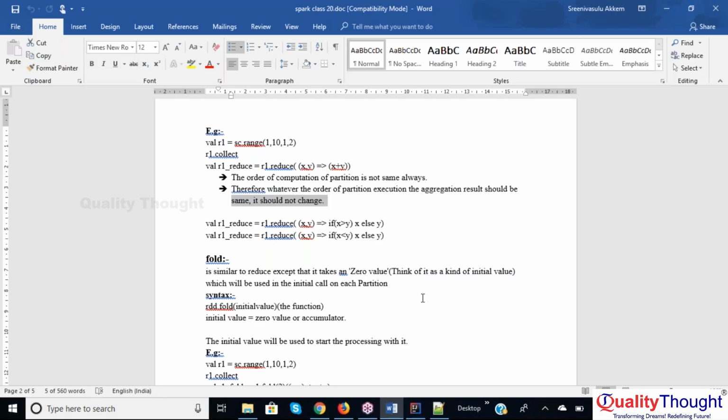Today we are going to discuss continuation of aggregation functions. Fold function. What is fold function? Fold function is also similar to reduce function, except that it will take one additional parameter called initial value. Fold function takes initial value.